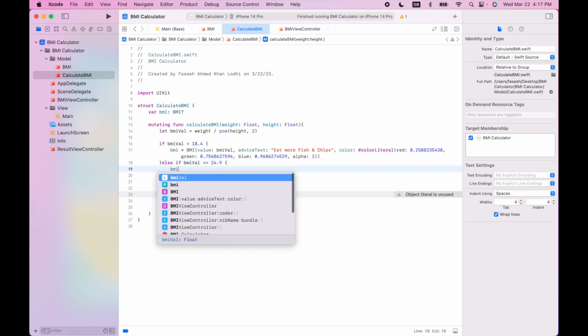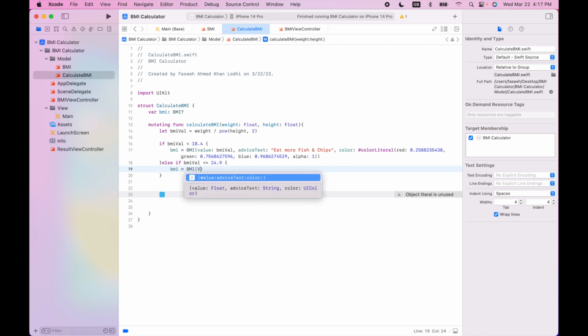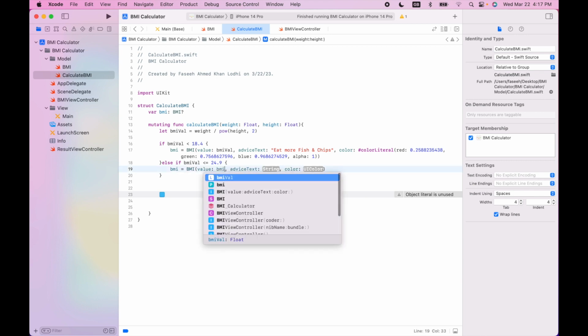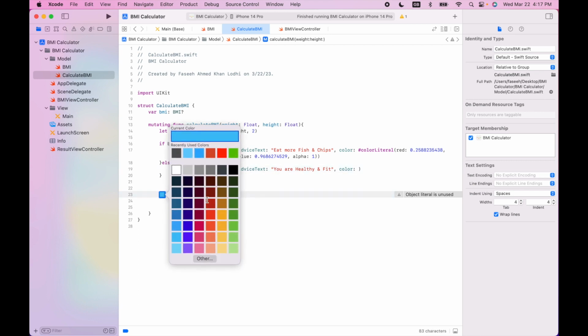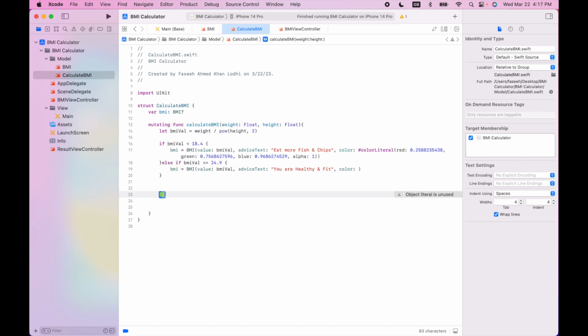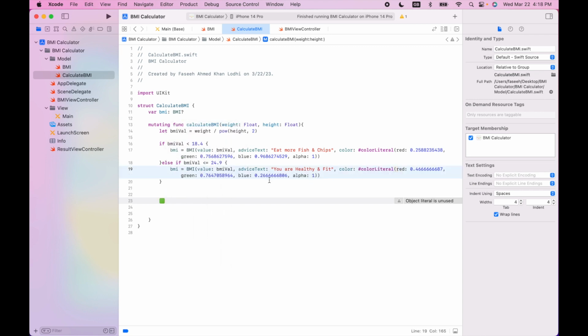We're going to create a new object equal to BMI, and we're going to name it value and advice text. So for the value, we'll just give it BMI val. For the advice string, we're going to say you are healthy and fit. And for the color, we're going to choose a green color, so a little bit darker, yeah, like this one. And we're going to just paste it over here.